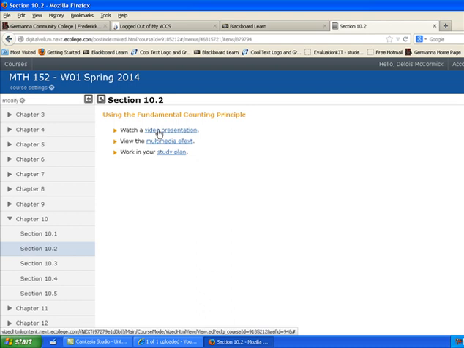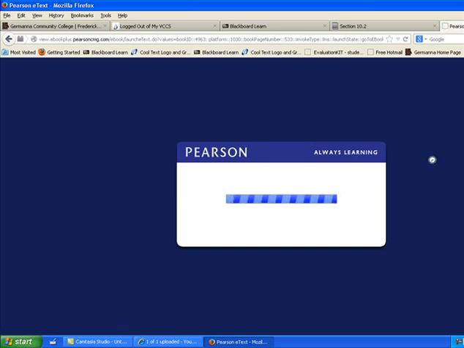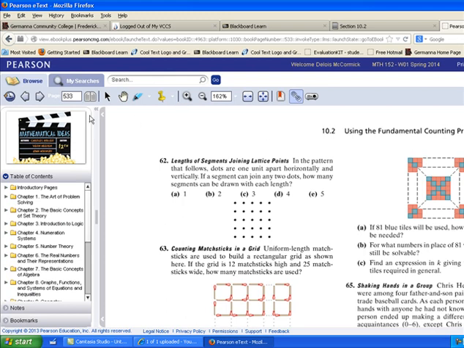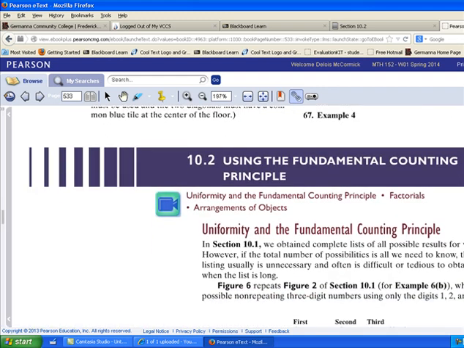To link to the textbook part, we click on the multimedia e-text. And to make the page a little bit bigger, you can click on this. Takes you directly to the textbook, to section 10.2. Here you can see there is a lecture video that you can play, so you can play the video from the book.